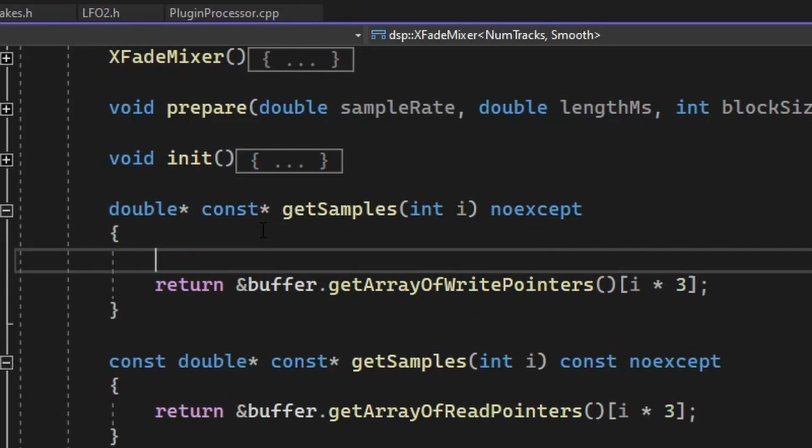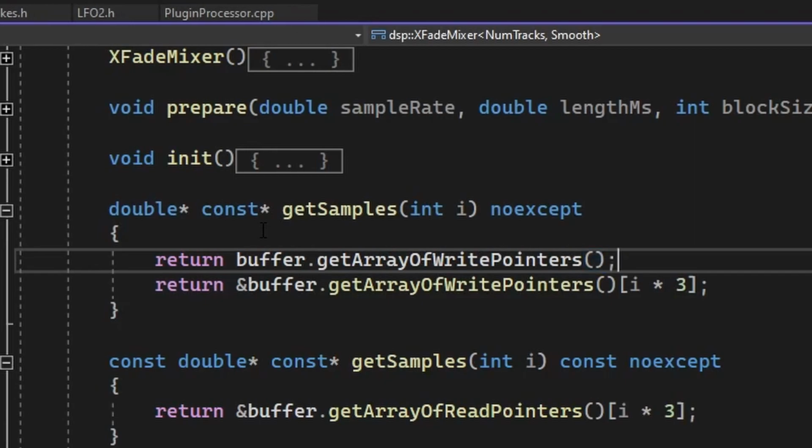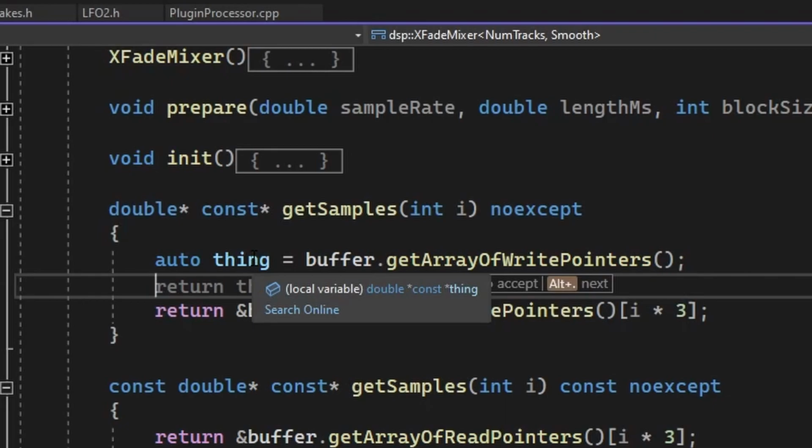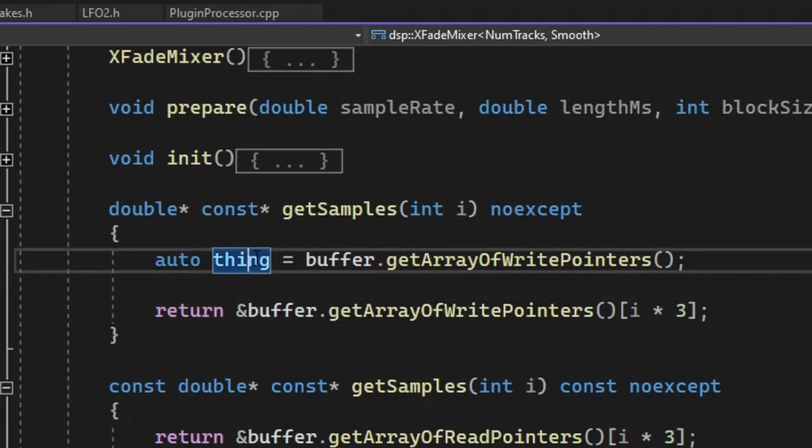And you know, usually what you would do is just say get array of right pointers, and this would just return the entire thing. So let's check out what this does. So this is a two-dimensional double array, so we could return this, but it is not at the right position. So what we do then is say I times 3, because we have 3 channels per track. And what will it return then?